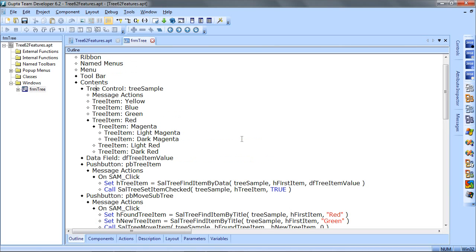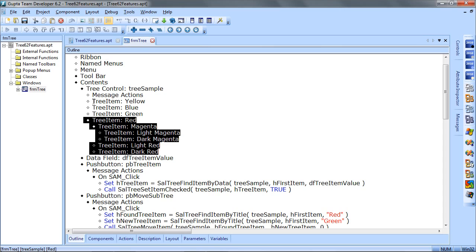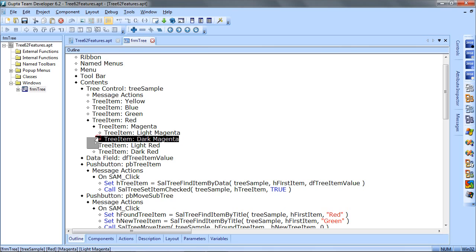The next things I want to show you are the enhancements to the tree control. You can see I have a window here with a tree control in it, and the tree control is being initialized with several tree items on several levels, actually. So at the bottom level you have the base colors, and then you have the mixed colors like magenta, or then even sub-colors of the mixed colors, which is light magenta, dark magenta. So I'm basically initializing the tree with several things here.